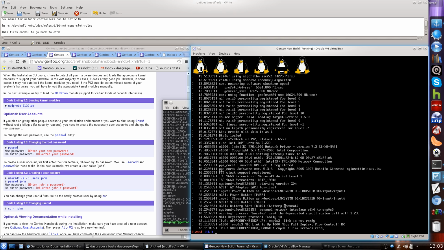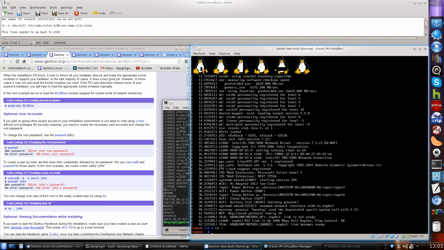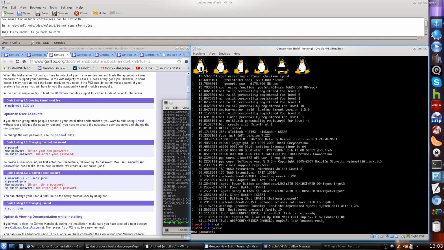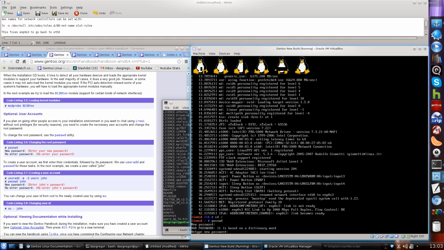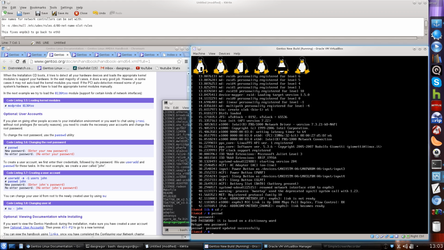Now, since we already have everything good right now, what we want to do is set the password for root, which we're logged in as right now. So we're going to create that password, and I'm just going to do something simple because I don't care, it's a virtual thing, it's not going to be there forever. Something simple to read. So now we've set the root password.